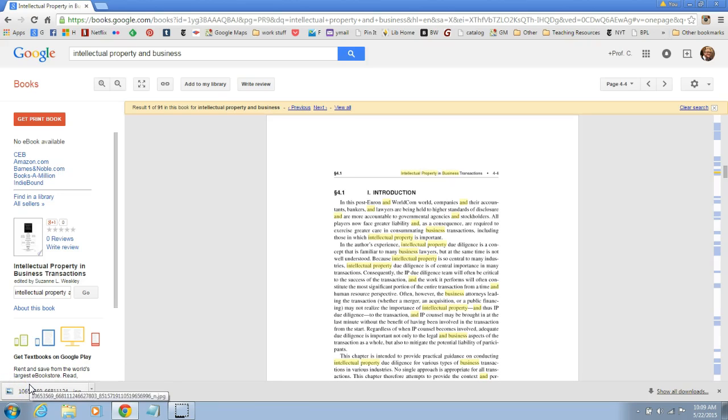Next up, we'll talk about Google Scholar and looking for articles and cases. This one will be very brief, as we've already looked at some of this.